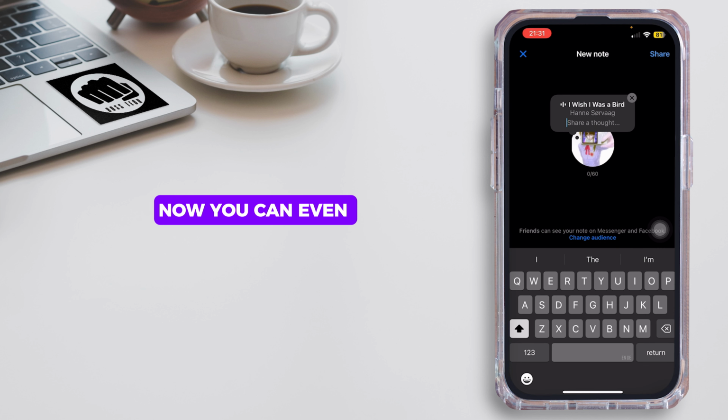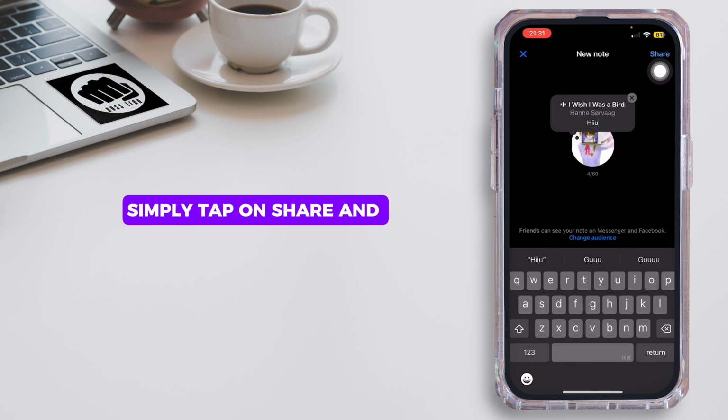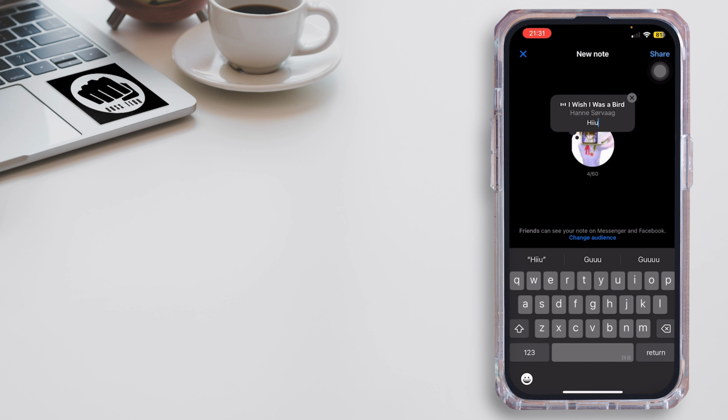Now you can even share a thought. So once you're done with everything, simply tap on share. And once you tap onto it, you'll then be able to add music on Messenger notes. That is simply how you can do it, guys.